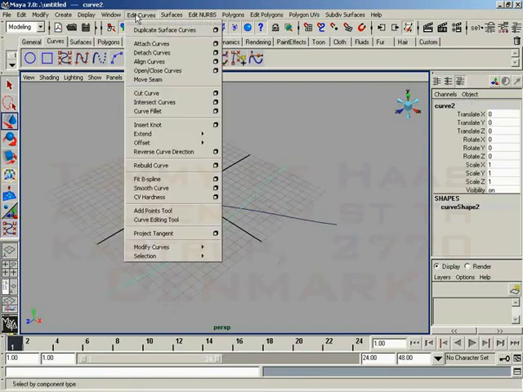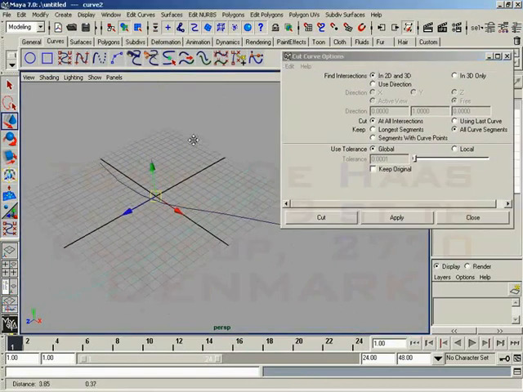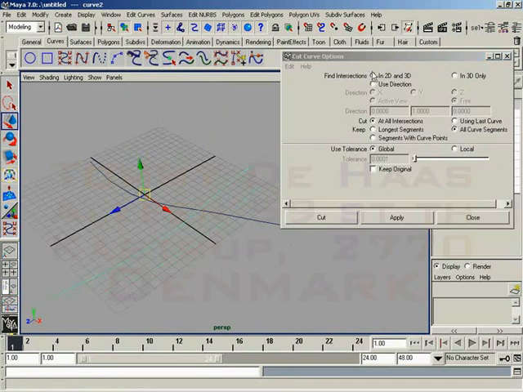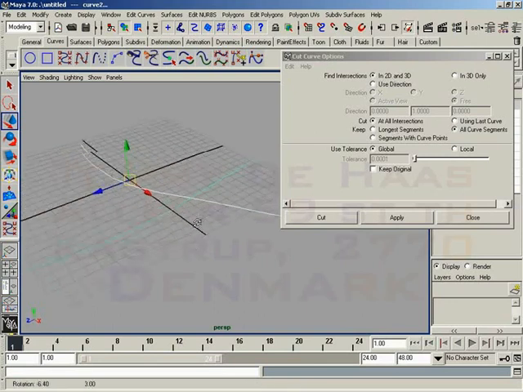Now, if I come over here and grab my cut curve operation, let's open up the options box. I have all the options for this, and some of these are a little bit vague and won't work quite the way you expect, but don't worry about that. It's quite all right. What we're going to do is select one curve, in this case the horizontal one, then the more vertical one, and notice we have in 2D and 3D. The in 2D part refers to your active view.